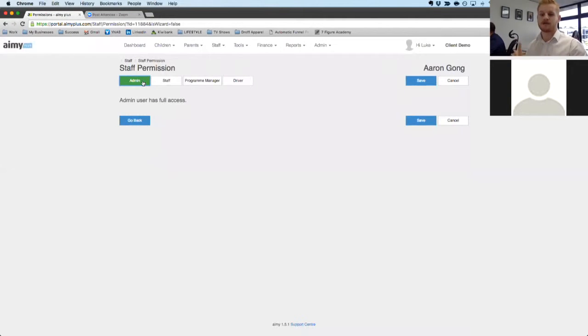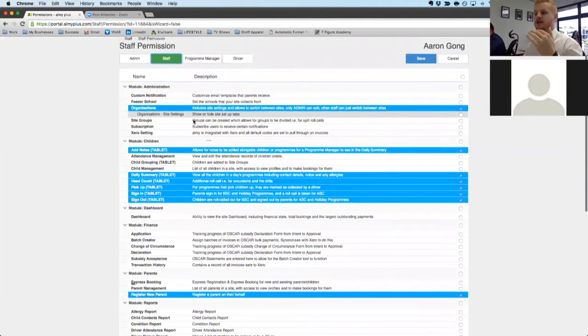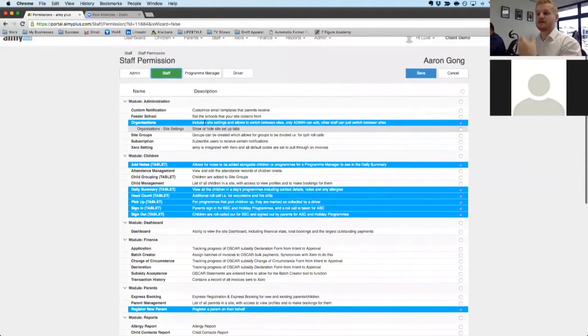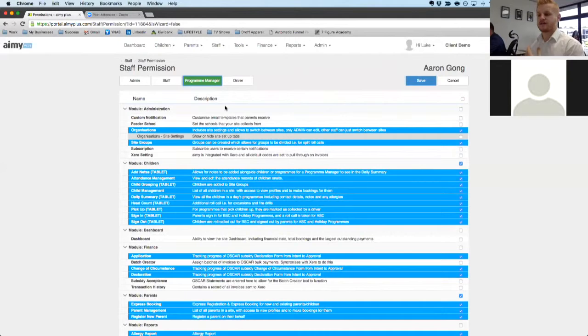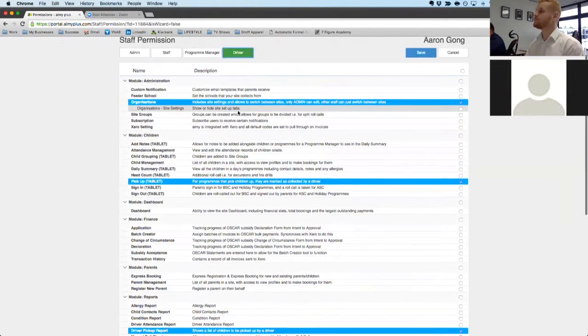So we have admin, which has access to everything in terms of permissions. Staff member, which has a default staff access, so everything a staff would need on site is available here. Program manager is a staff that's on site but has a few more functions because they will usually be the one that's in charge of the program, so they have a few more functions than a normal staff member will have. And then we have a driver, which the main features that they have are the ability to pick up and access driver reports and things like that.